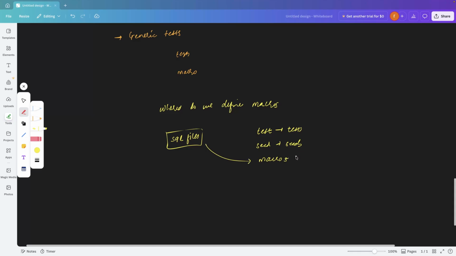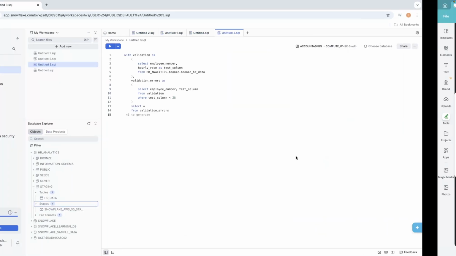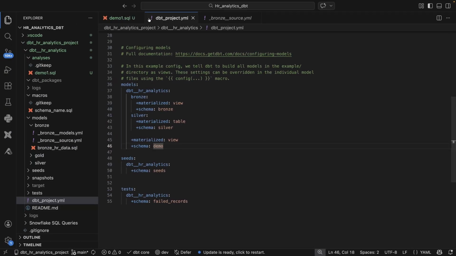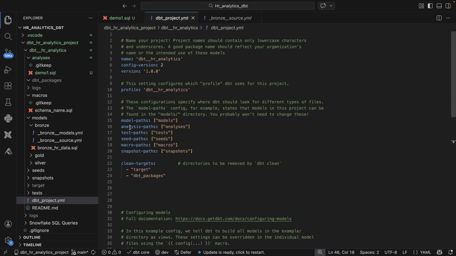Now, how do I know where is the macros path? You can go to your DBT project, in the dbt_project.yaml file, and then you can go to these paths and here find macro path, and you will see that this is the macros folder.